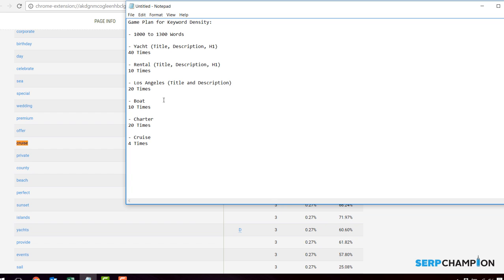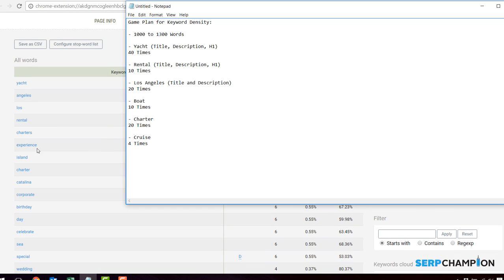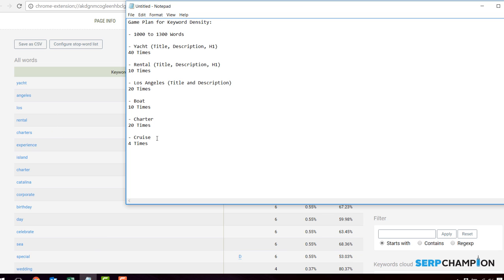What else do we got? So you know what? You can even use beach, or it doesn't apply to everything. So charters, rental, island. Okay, so you know what? We already have a pretty good game plan. So now we know, based on our competition, how many words we should use, how many times we're going to use yacht, rental, Los Angeles, and then a few semantically related keywords and LSI.